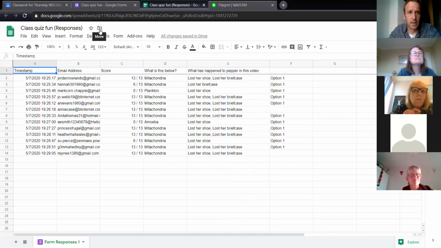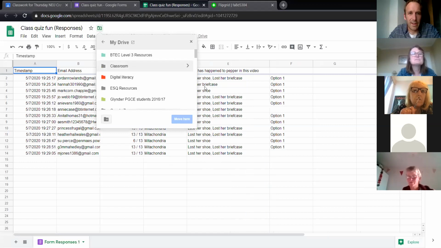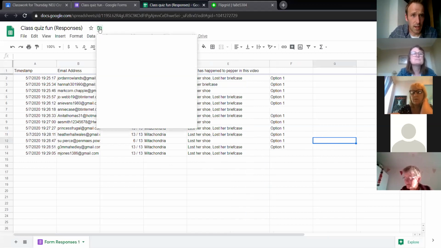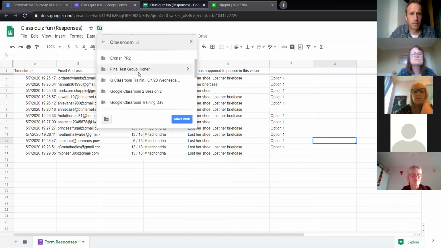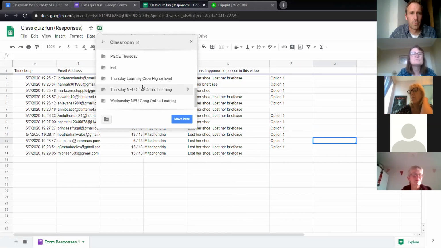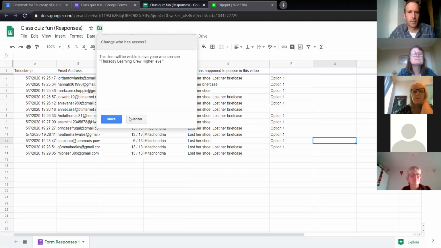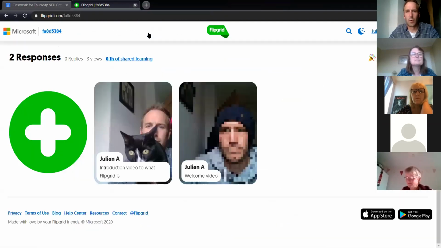In fact, if I click on that folder there, it shows me exactly where it's saved, and I can move it around if I want. So I could actually move it to a folder specifically for marking grades. So I'm going to click on that, and I'm going to put it in Classroom, and I'm going to put it in my, where's my Thursday group? There we go. I'll put it in there. Okay. So that's using Google Forms for quizzing and setting small tasks.